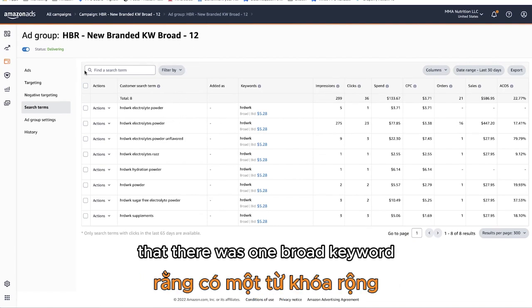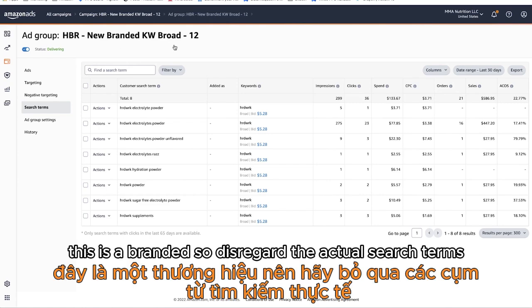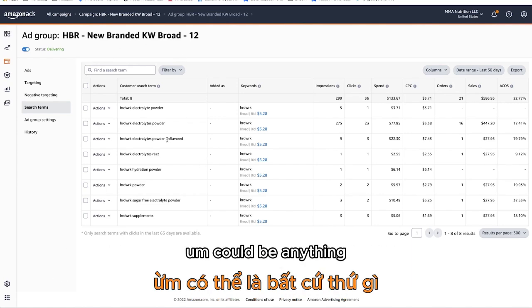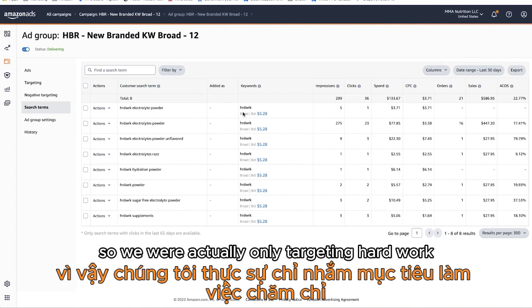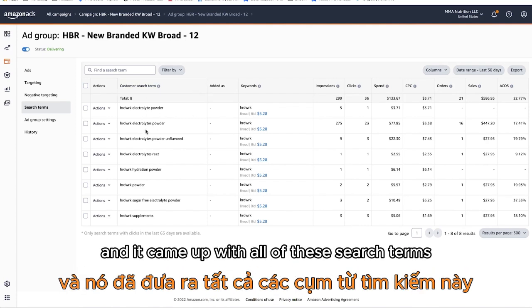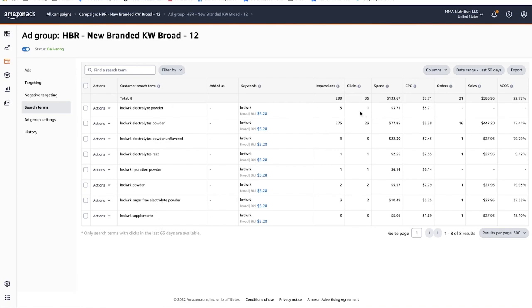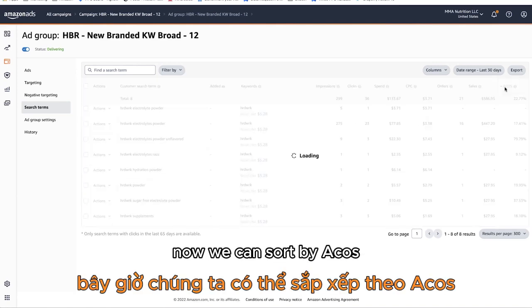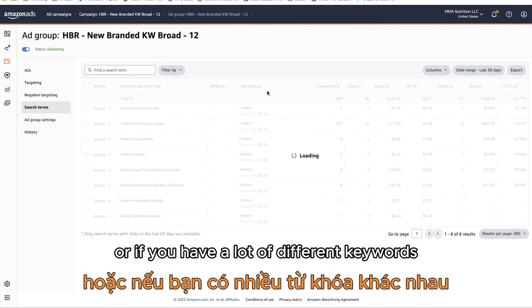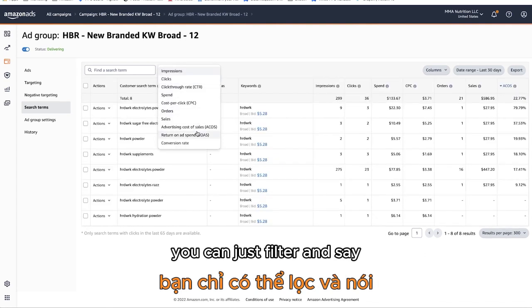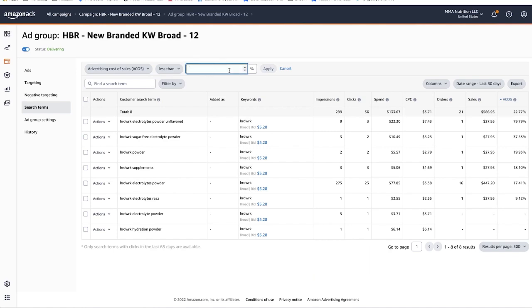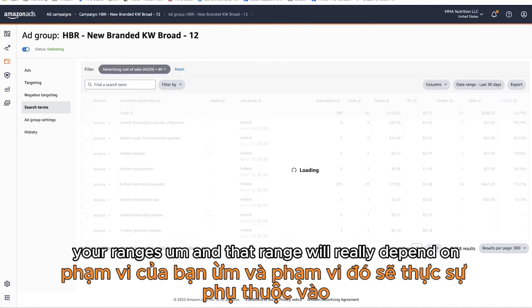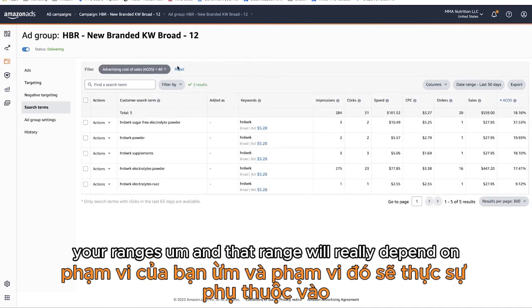There was one broad keyword. Obviously, this is branded, so disregard the actual search terms. It could be anything, but these are all of the search terms that were discovered. We were actually only targeting hard work, and it came up with all of these search terms, and all of them got clicks. Now we can sort by ACOS, or if you have a lot of different keywords, you can filter and say, show me only ACOS that is less than 40%, or whatever your range is. And that range will really depend on which phase you are in.